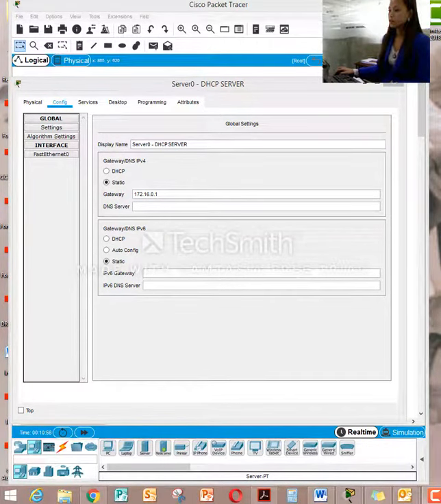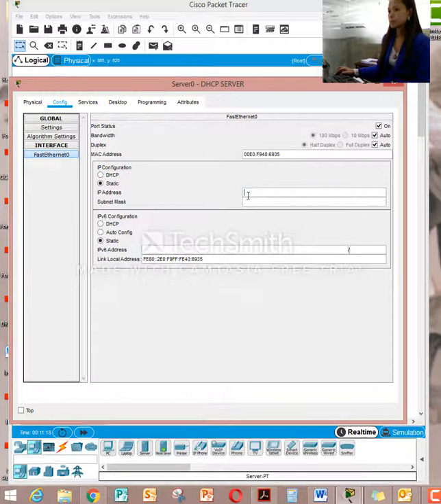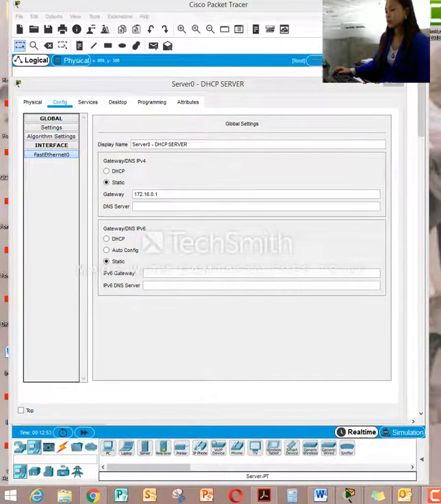Letter C, configure its fast Ethernet by setting its IP address to 172.16.0.10 and change its subnet mask to 255.255.0.0. Procedure D, set the HTTP service and HTTPS service to off.